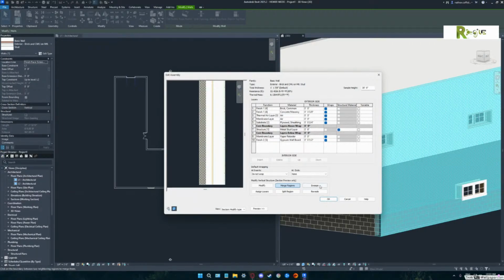Now, if you look at the properties, if you look on the exterior side and come down to the first one, you're going to see that it says brick common with a 0 thickness. We want that to say 3 5/8 thickness. Okay. 3 5/8 inch. I'm sorry.